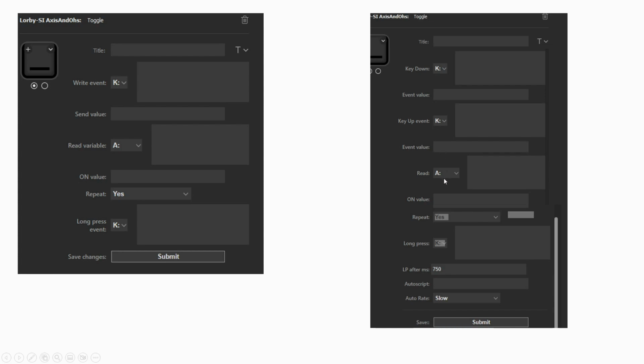There's a key up event. Which variable to read? So we're going to read variable A, to check whether it's on or not, and tell it what the on value is. So that's the difference there in the toggle, is we've got the key down and key up event separated out, allowing you really to do two things with the button: something that happens when you press it down, and something different that happens when you let go of the button. That could be quite useful. Okay, so we've got the on value there.